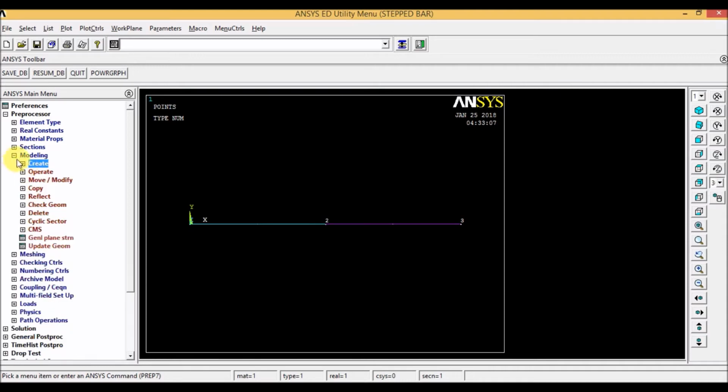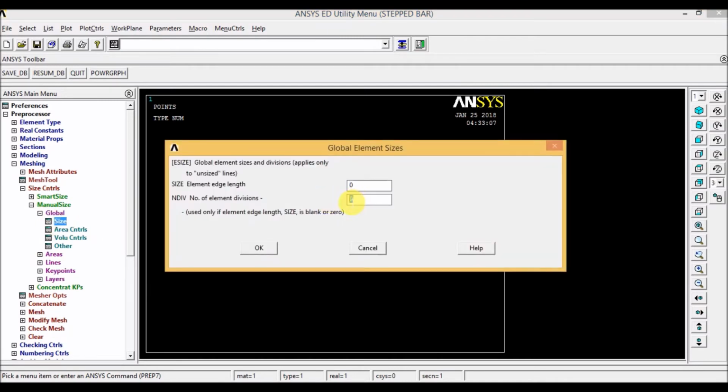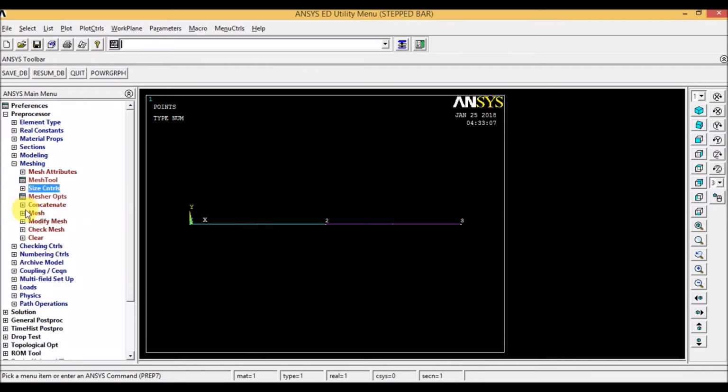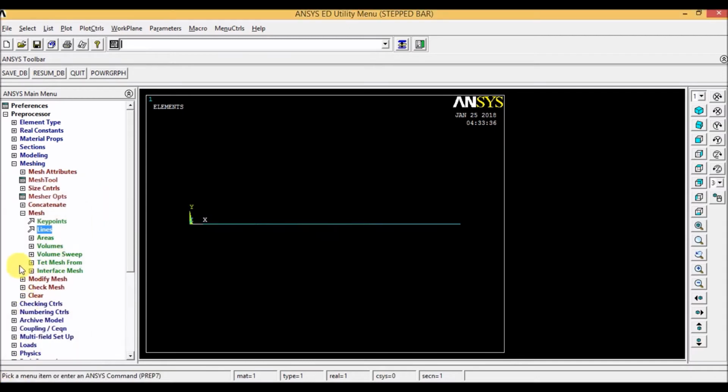Now once the lines are created, we need to divide this line into finite number of parts, that is meshing. So we are dividing each element into 100 divisions, that is 1 to 2 is divided into 100 divisions and 2 to 3 is divided into 100 divisions. Now we are meshing it.